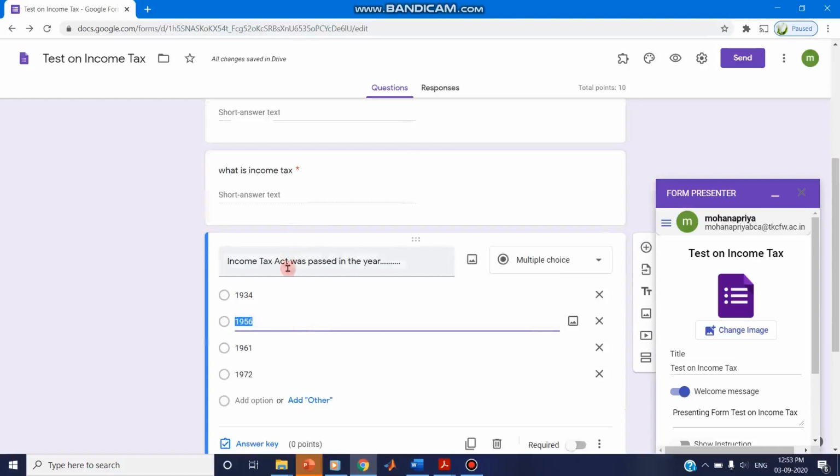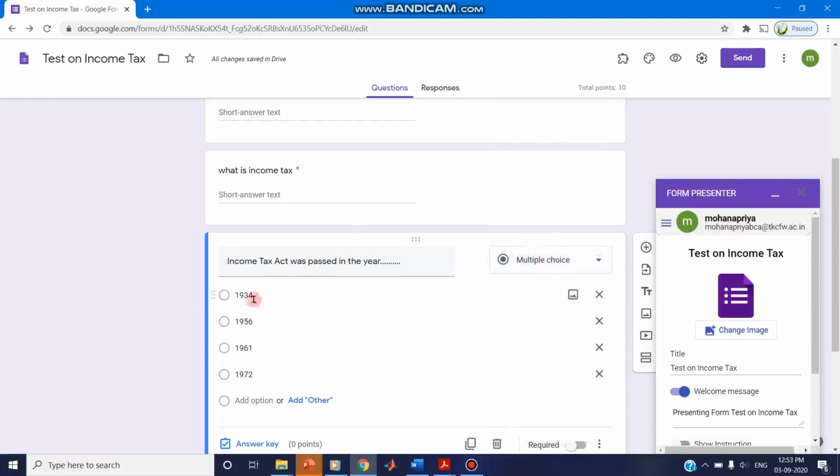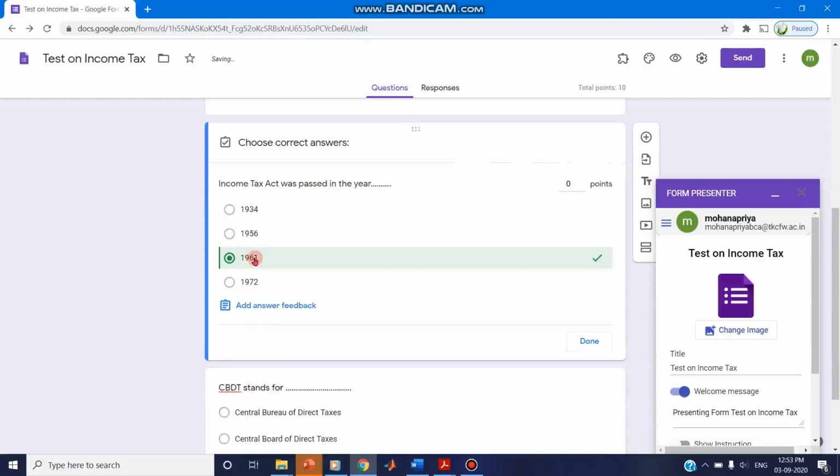Here it is an MCQ. Income Tax Act was passed in the year. What is the question type? It is a multiple choice question, and I have given 4 options. In the answer key, I should mention what the right answer is. Once I click on the right answer, it will ask me for the points. I will give the points for each question. I am giving 2 points for this question.